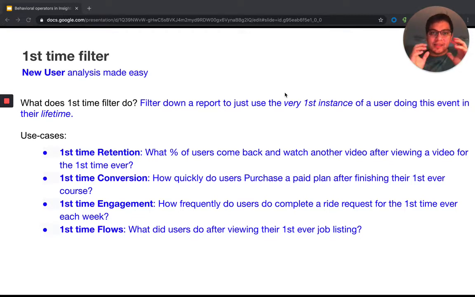Now, this becomes especially important when our customers are trying to do new user analysis, because how users behave in the first few days or weeks of using a product is very different than how they behave once they've gotten used to your product. And when you're looking at all user behavior together, you tend to miss these differences. You tend to miss these nuances.